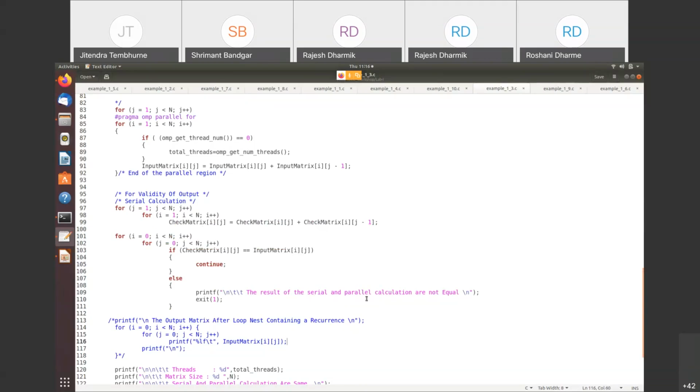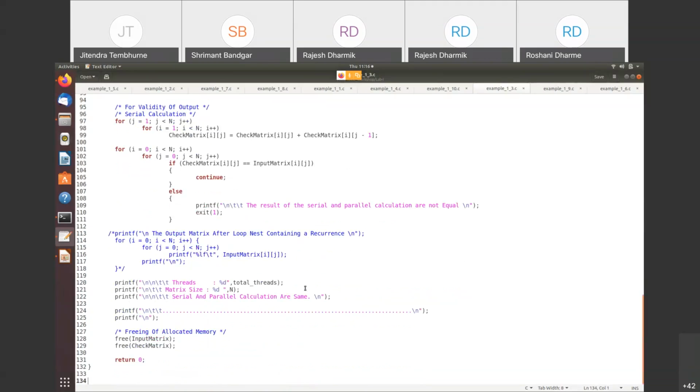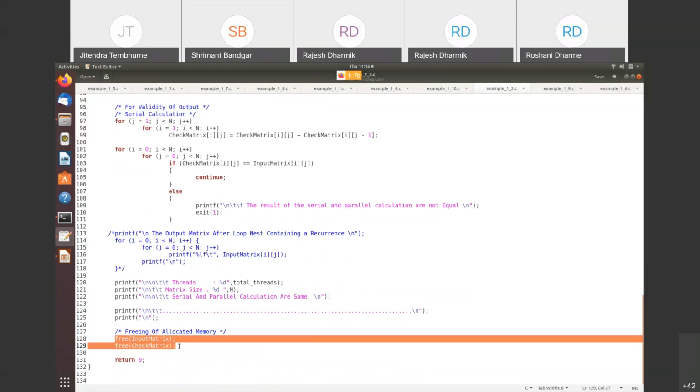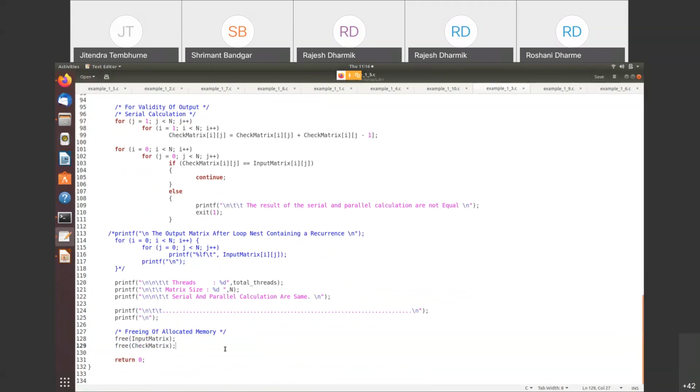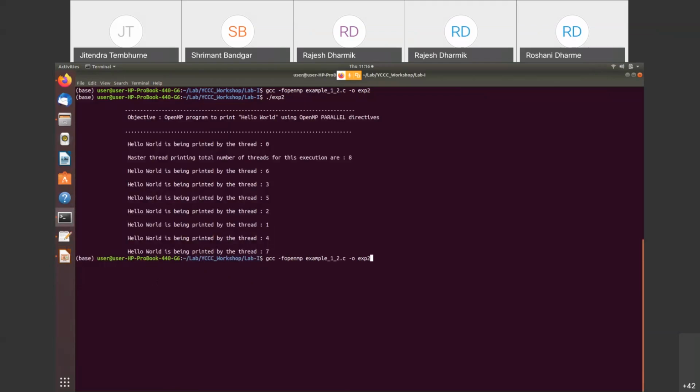And then at last we are printing the number of threads, the matrix size, and that the serial and parallel computations are the same. Why are we printing this? Because we have already checked it is correct, so when it comes out of this loop and reaches here, that means everything is okay. And at last you have to free the memory. Because you are allocating the memory dynamically, it is the responsibility of the programmer to deallocate it. Now we will see how that program can be run.